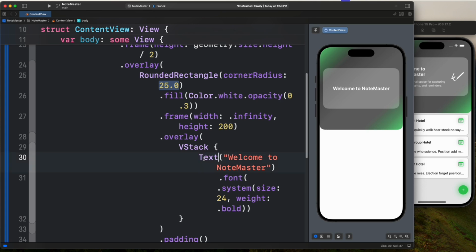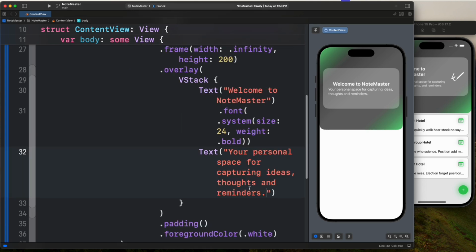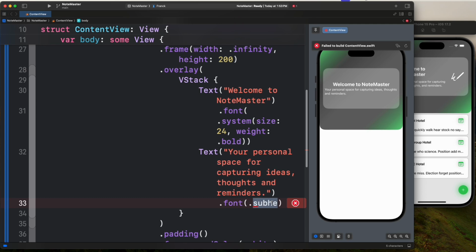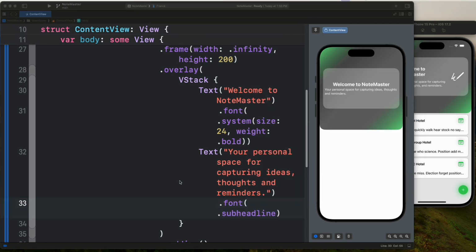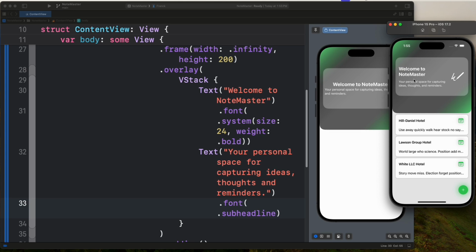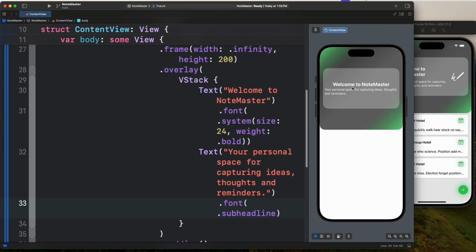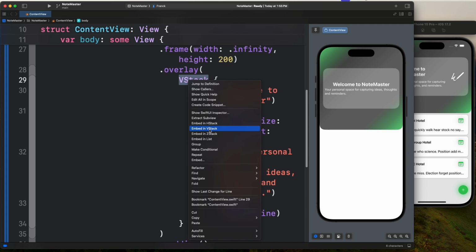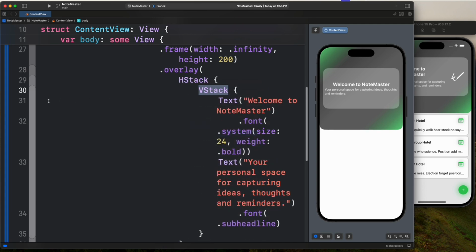And now after this text, I want to add another text, and we can simply add the text we want. Okay, perfect. Now we can add some style to our text. The font is going to be sub headline. Now the last thing we want to do is add this icon. In order for us to add this icon, we want to wrap this V stack inside the H stack. So if I do a right click here, embed inside the H stack.